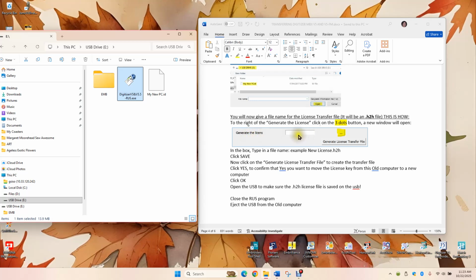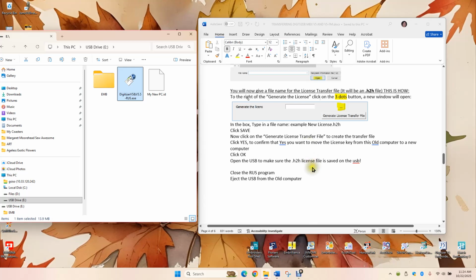You're going to have a blank box that you're going to be able to type something into. And these little 3 dot button again is what you have selected. You're going to select the 3 dots. The little window will open. In this little box, I want you to type a file name. You can call it new license. It's automatically going to have that .h2h as the file type on there. And then the window that's going to pop up will have a little place where you can click save. So now you're going to click on the generate license transfer file to create that transfer.